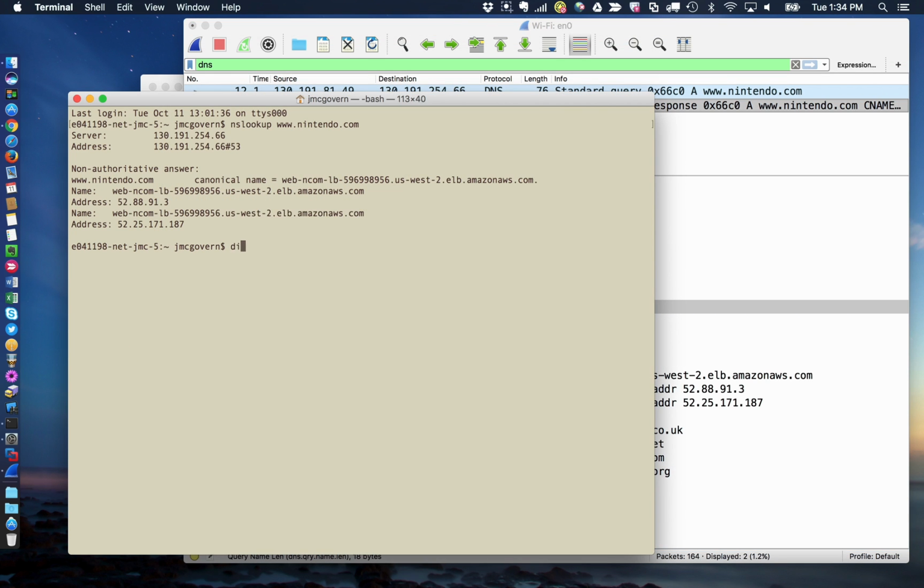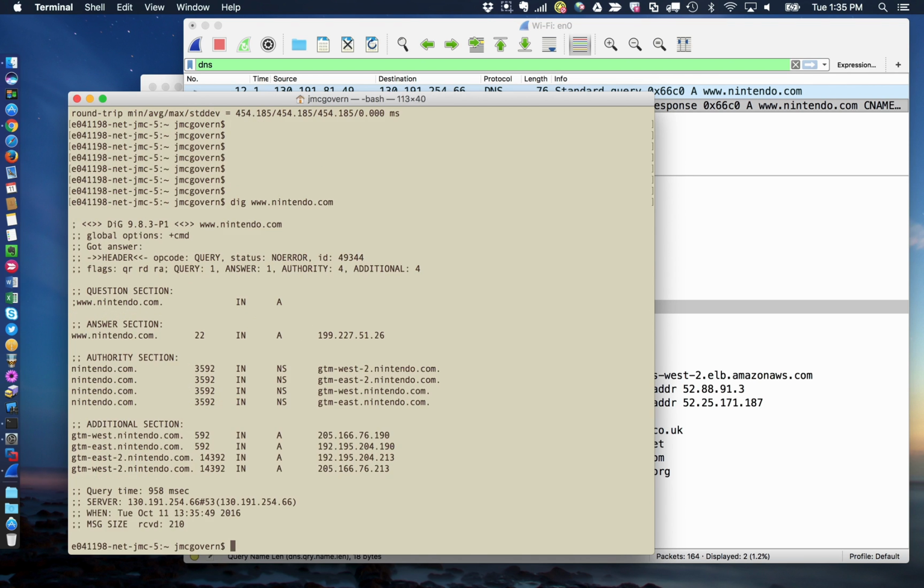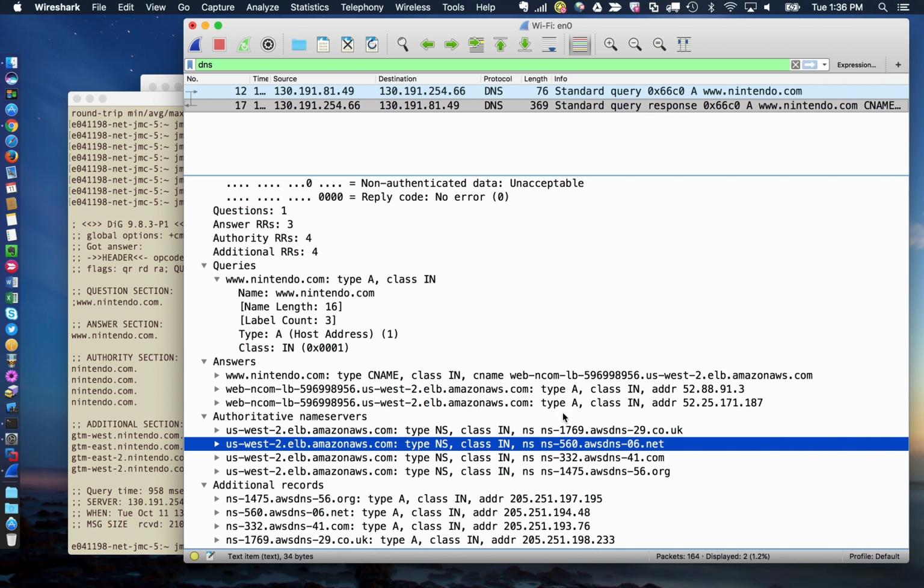So what I'm going to try is a different resolver here, a command called dig. And let's do the same thing. Okay, there we go. So there, after a little bit of delay, is the response to the DNS query for www.nintendo.com. And here we have the question section, one question, the answer section, and then here's the four authorities and the four additionals. Okay. Let's go in here to answers. Great. Very good.